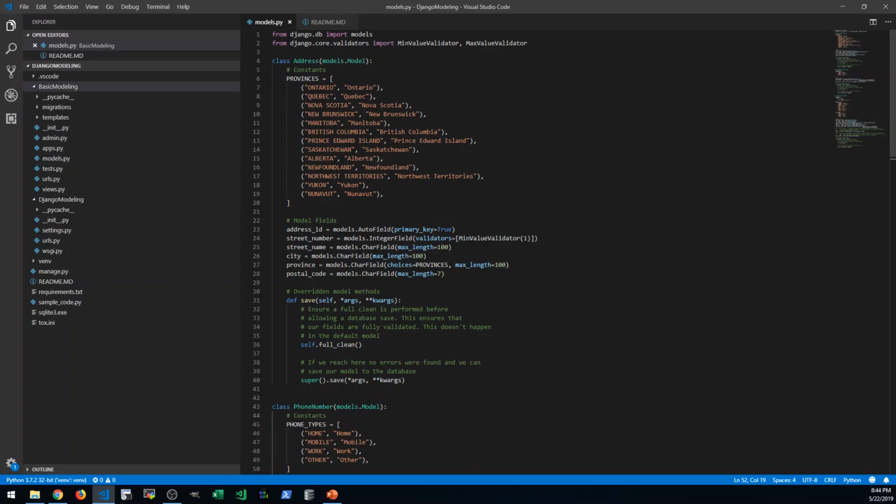To create the individual columns within a table, all we need to do is specify a class level attribute for each of the columns that we want to create. So here we can see that for the address, we have an address ID, which is our primary key. We have a street number, which is an integer field, and we have our street name, which is a character field, and on and on until we get our complete table.